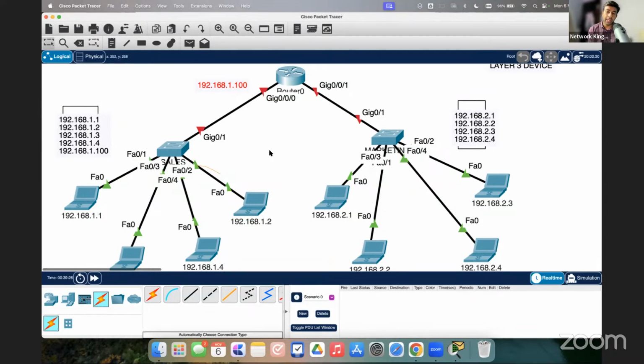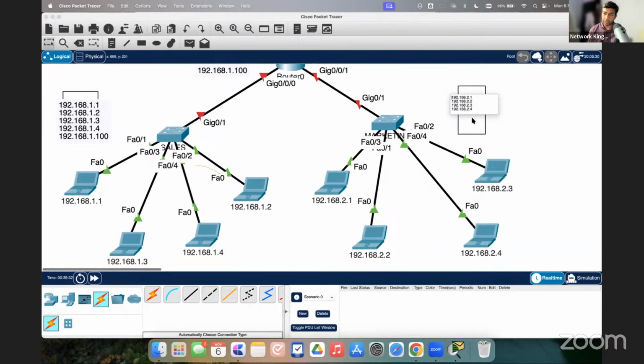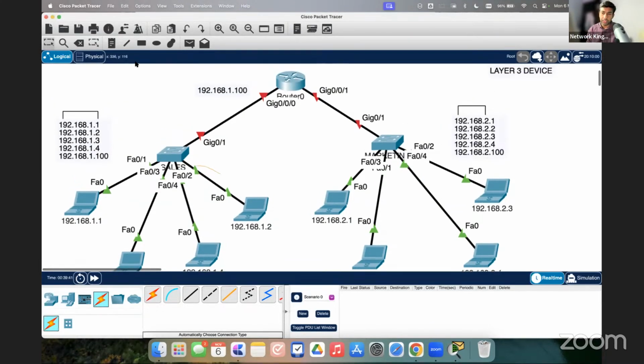1.100 will become my gateway. On the other side, the computers have 2.1, 2.3, so it means I have to give one IP here. I can say 2.100 or 2.200. You can give 2.50 also, or 2.5 also. Just remember the first three groups should match, and then you can put any number, like 220, 150, 170, 130, whatever. So I'm just adding it here.